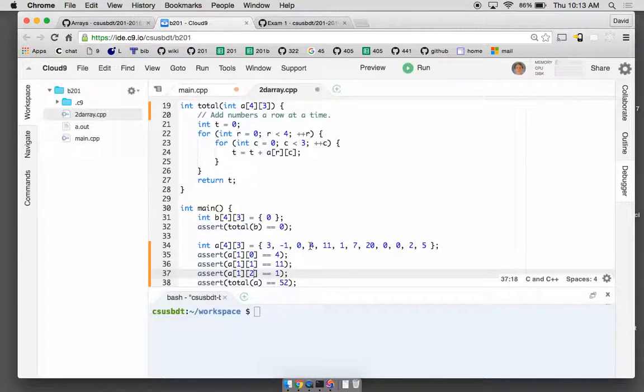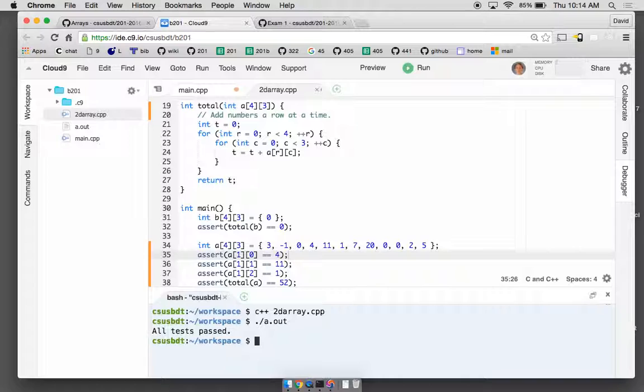Did I do that right? Yeah, this is the first row. 3, minus 1, 0 is the first row. So what we're concentrating on is the second row, which is row 1. And the first element in row 1 is 4, and then 11, and then 1. So let's see if we got it right. Looks good. We got it.